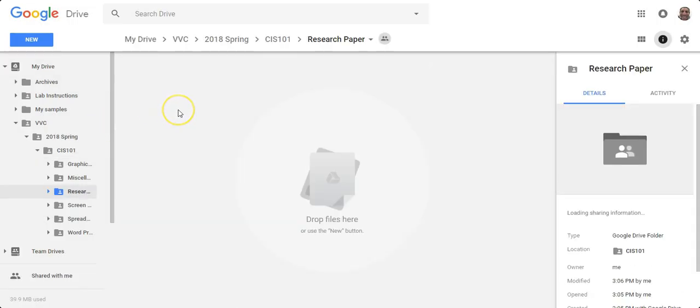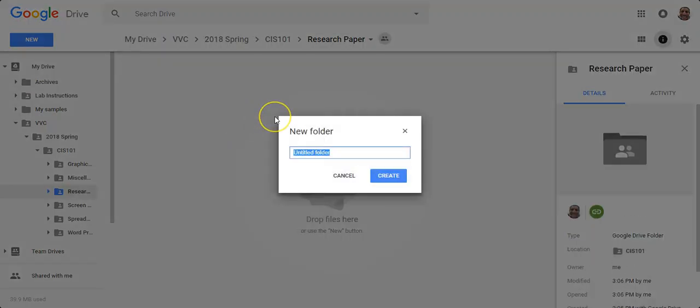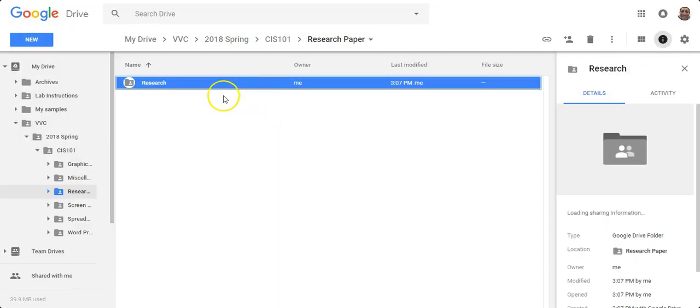Underneath the research paper, there's supposed to be a folder there called research, where we actually save all of our research material that we download from the library's website.